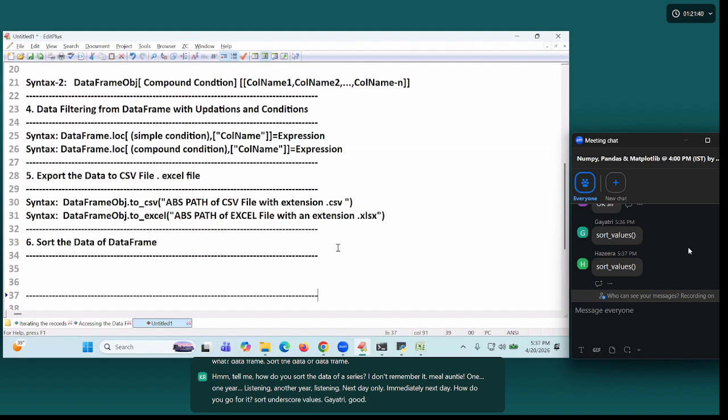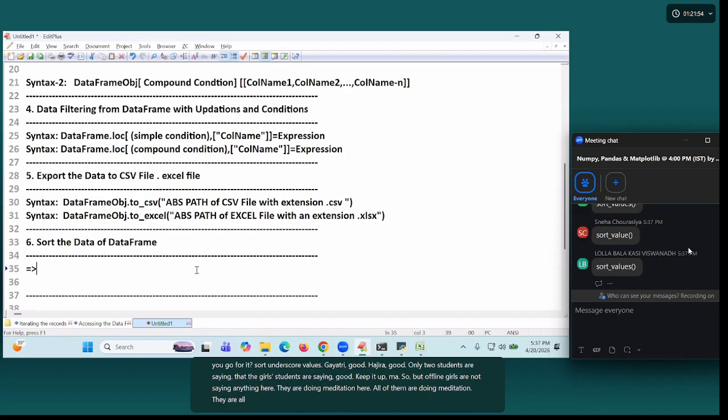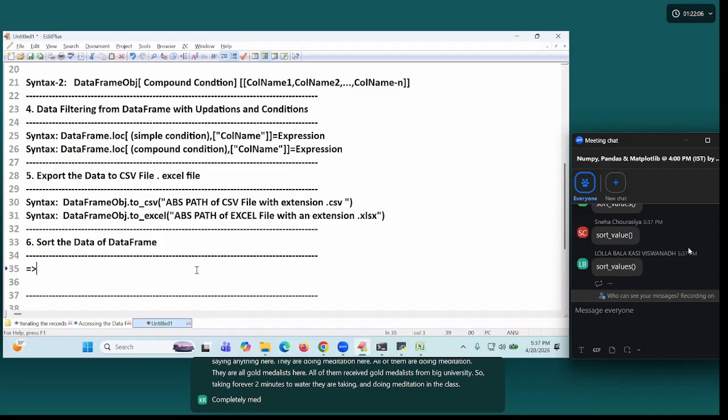Gayatri good, Hajira good. Only two students are saying that. Those two girl students are saying good. Keep it up, ma. They are all doing meditation. They are all gold medalists. All of them received gold medals in a big university. Take two minutes, what they are taking and doing meditation in the class. Completely meditation they are doing. Correct? Doing meditation or not?